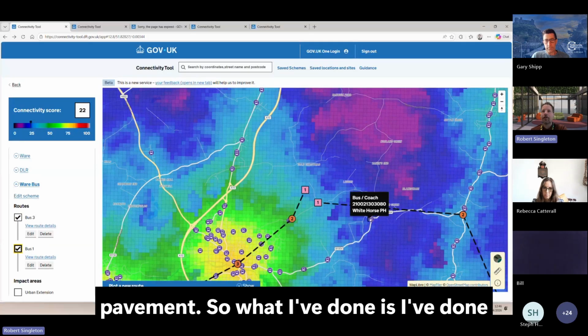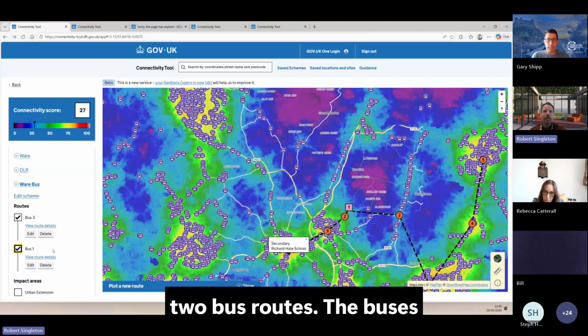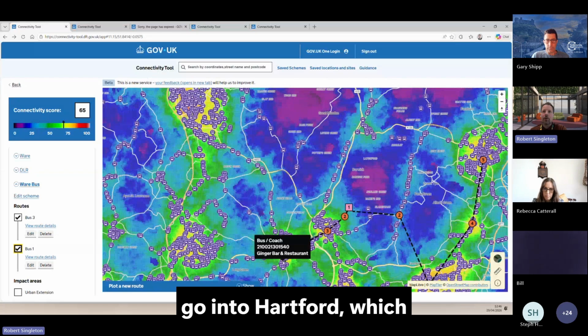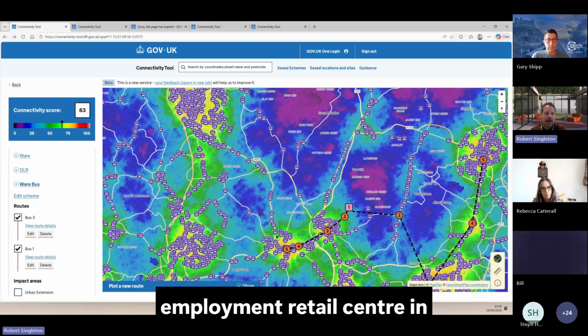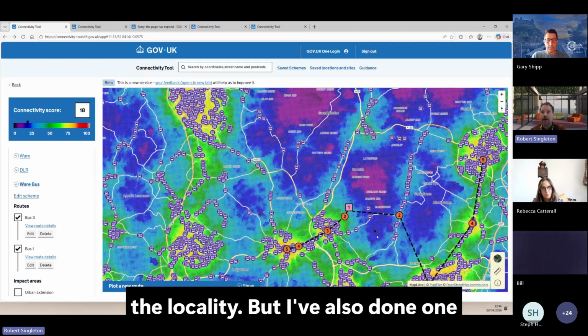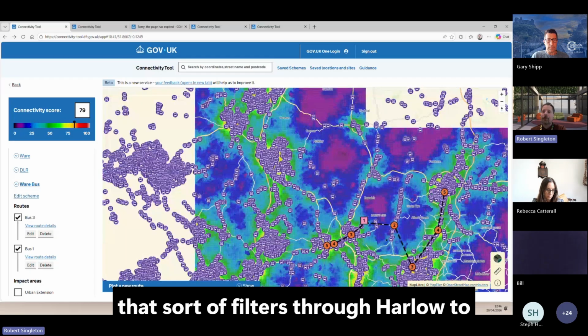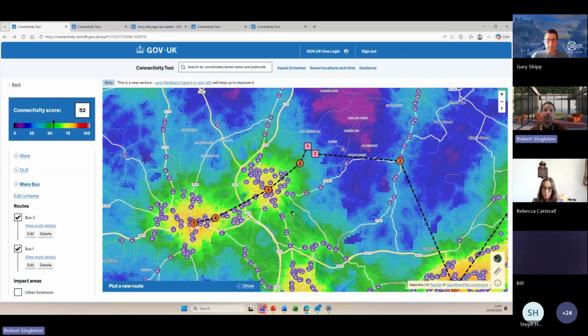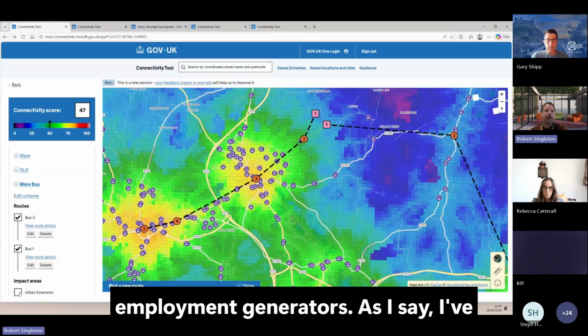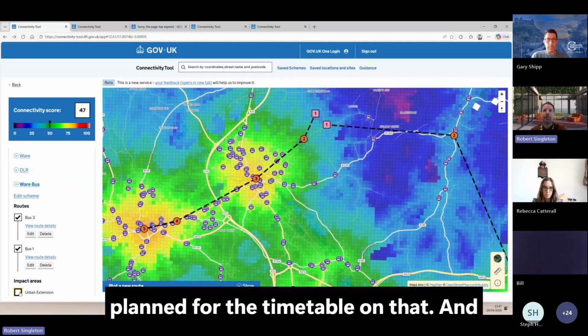So what I've done is I've done 2 bus routes. The buses go into Hertford, which is the nearest sort of employment retail centre in the locality. But I've also done one that sort of filters through Harlow to Bishop Stortford, which are big employment generators. As I say, I've planned for the timetable on that.